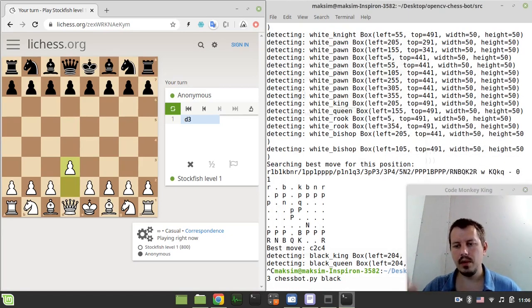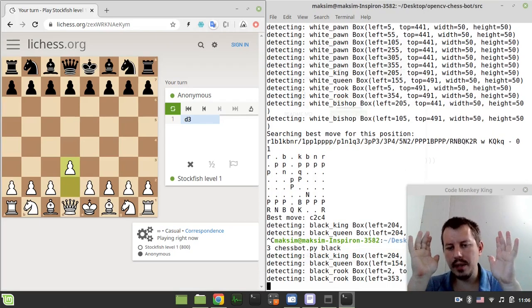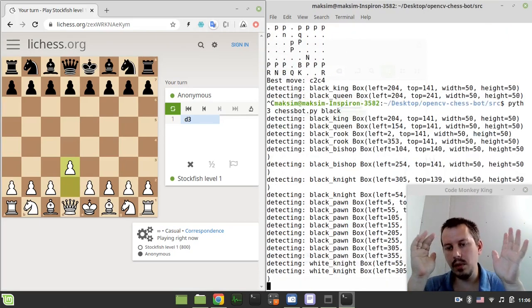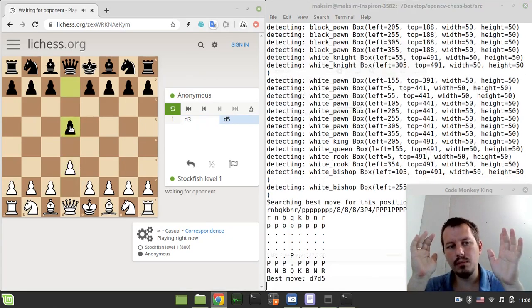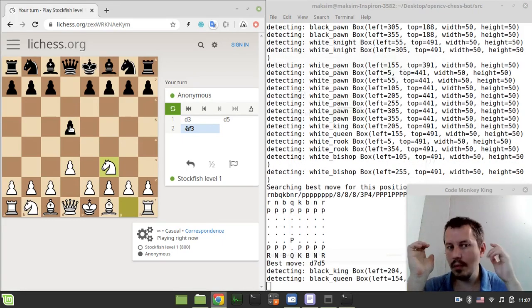So my hands are here, and again, it's scanning the board, then converting the board image to a FEN string, passing it to the engine using the python-chess library, and making the move. This is kind of it.